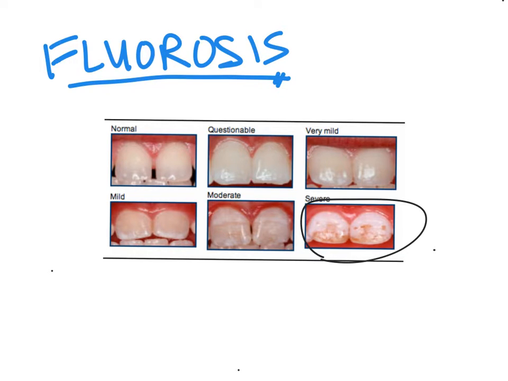These teeth are the severe end of the spectrum, in which fluorosis has manifested this extremely chalky and white appearance. But in the mild ones, it almost looks like white spot lesions on the incisal edges. However, you should note that the fluorosis is symmetrical, whereas white spot lesions tend to be scattered throughout. This is a good way to understand the differences.